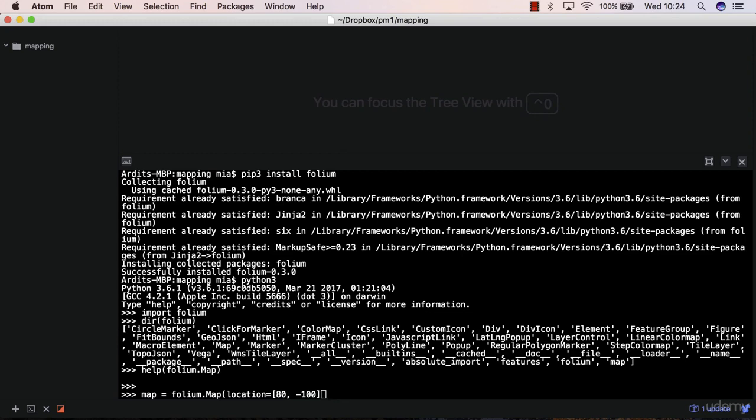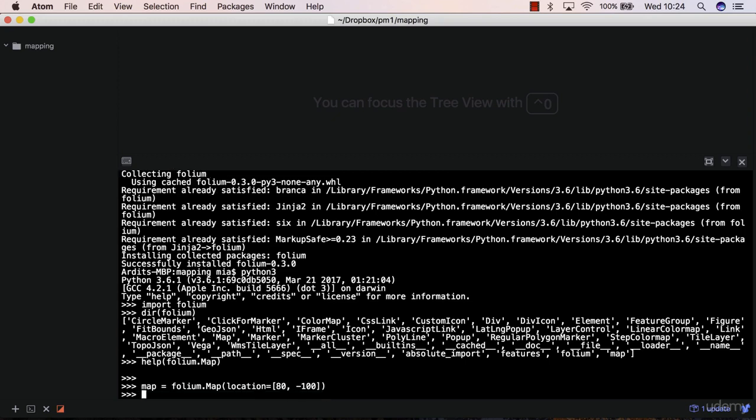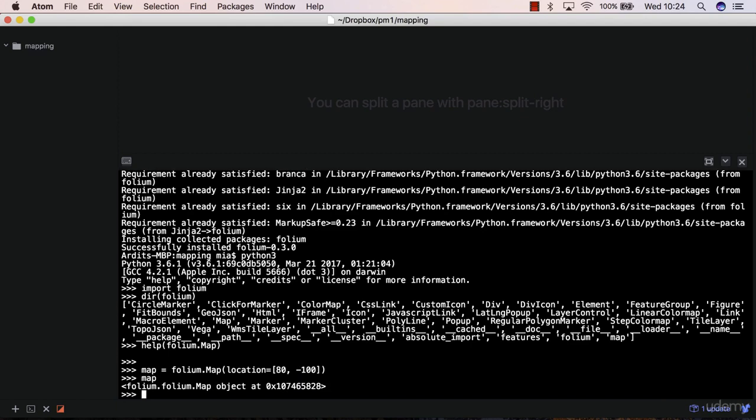And actually that's enough. You can have a map object with that. Execute, you don't get an error. That means everything is working fine. So now you have a map object, but that's just an object inside Python. You haven't translated that object into HTML and CSS and JavaScript code just yet.